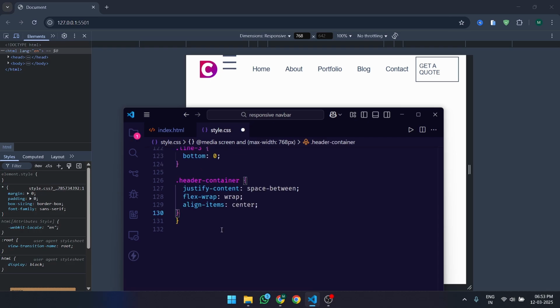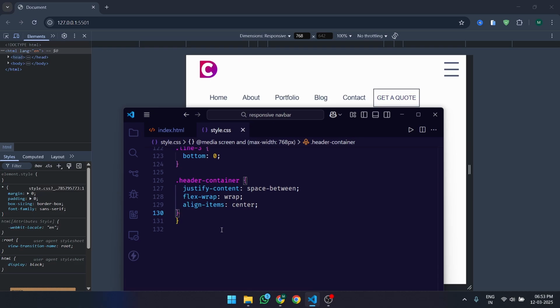This adjusts the layout of the header for smaller screens. Justify content space between spaces out the logo and hamburger button, pushing them to opposite ends of the header. Flex wrap allows the header elements to wrap to the next line if needed.